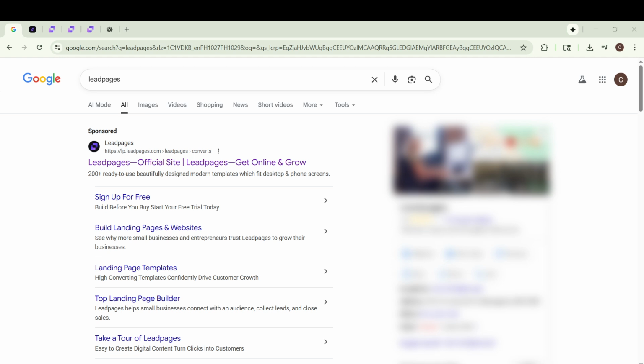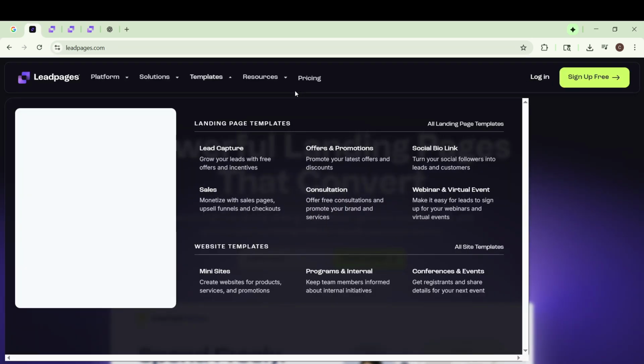To get started, open your web browser and type Leadpages into the search bar. You'll see several results pop up, but what you're looking for is the official Leadpages site. Usually, it'll be the first option or the one with the URL that's simply leadpages.com. Clicking on that will bring you to their main web page.